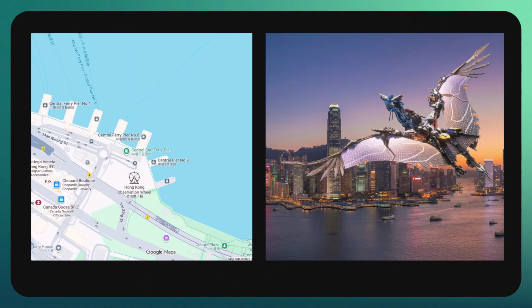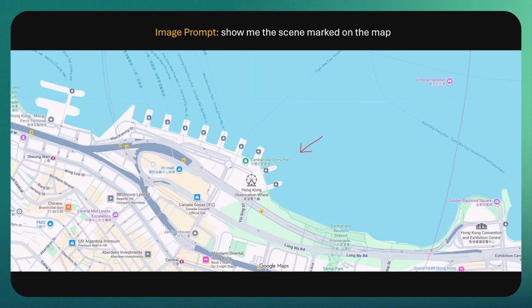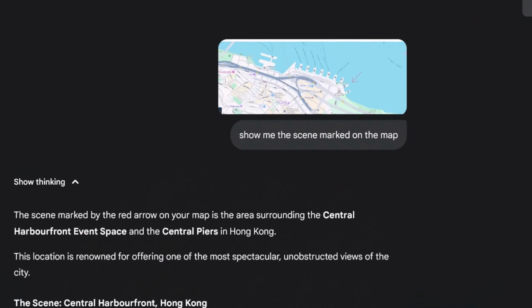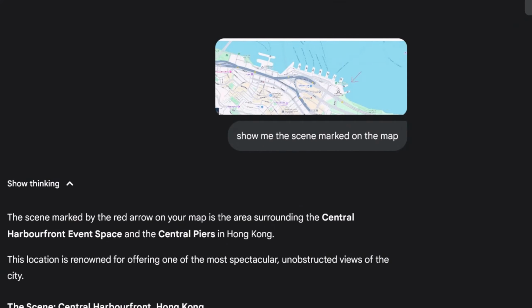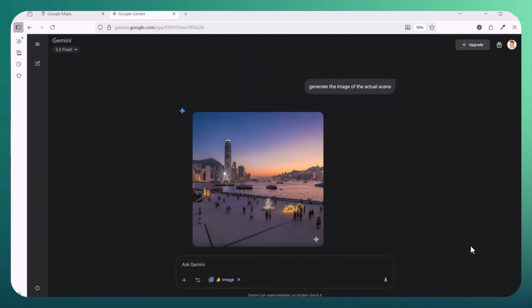Next up, let's create a video that adds storytelling elements. Remember our who, where, how framework? First, I want to set the stage for my video. I've got a screenshot of Google Map with an arrow pointing to a specific location. I uploaded this to Nano and asked it to show me the actual scene marked on the map.